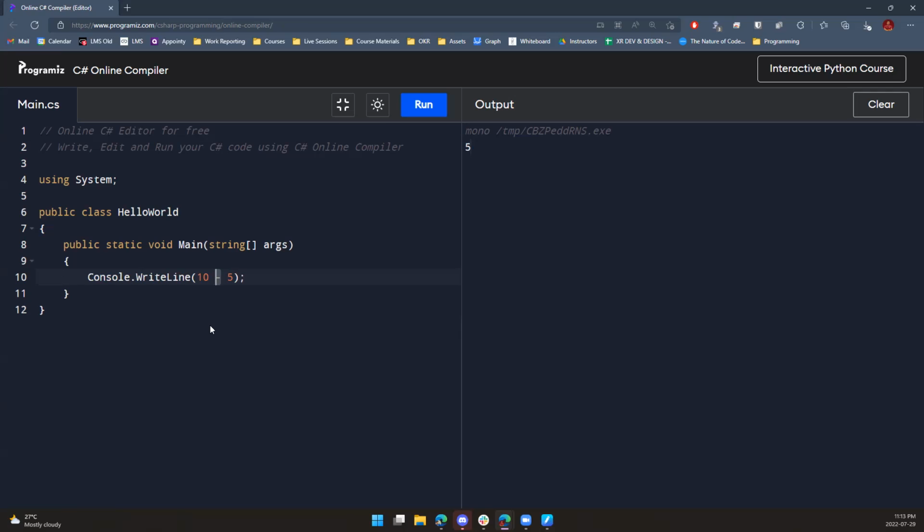And also, if you put a modulus here, what would be the answer? Question: what is the output? Don't put a modulus and check the output; just without trying it, what would be the result? 10 modulus 5. What can this be? 10 modulus 5.